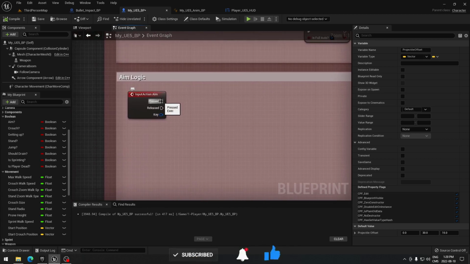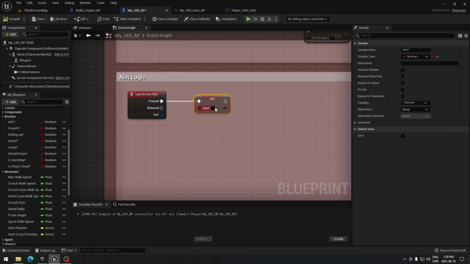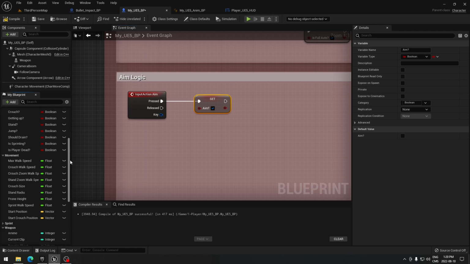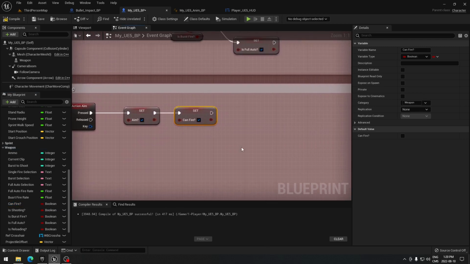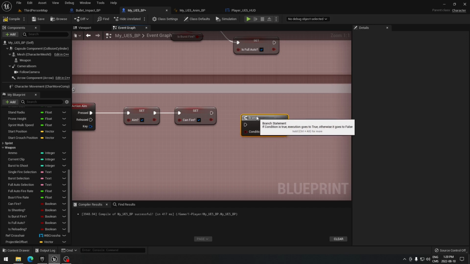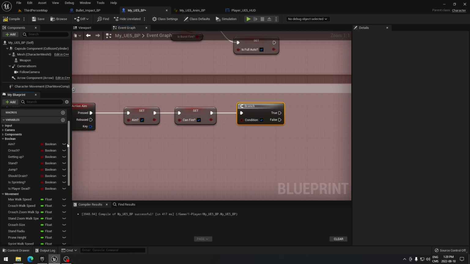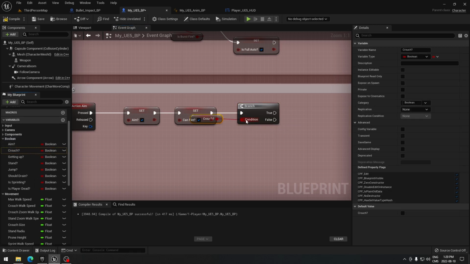So here from the aim logic, when we press, we want to aim, right? So we're going to take our aim, plug it there, and set it to true. And we want to make sure that we are also able to fire when we press, right? So we're going to take our value can fire and put it right there and check it as well. We're going to create a branch and plug it in. The branch will just verify whether we are crouched or not. So we're going to go to our Boolean, take crouch, and connect the crouch here.